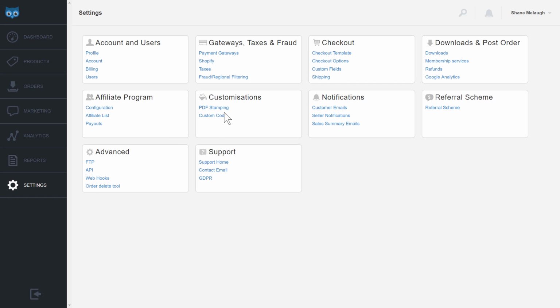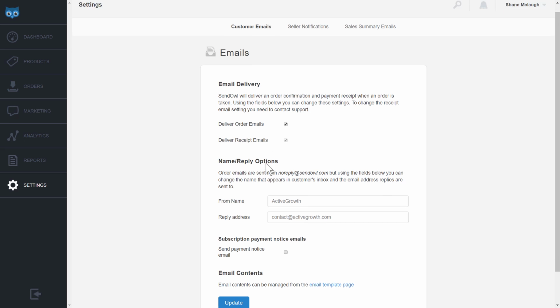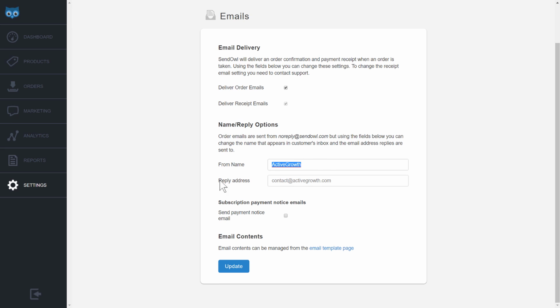Here, PDF stamping, custom code, we don't need. Notifications, what matters here is if we go to customer emails, what's important is that we have the from name and the email address that things like purchase confirmation emails are sent from. So I've updated these to be related to my brand. And then here's the email template page.